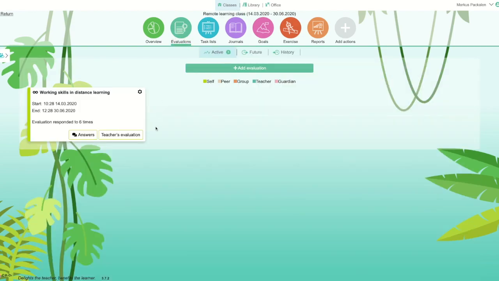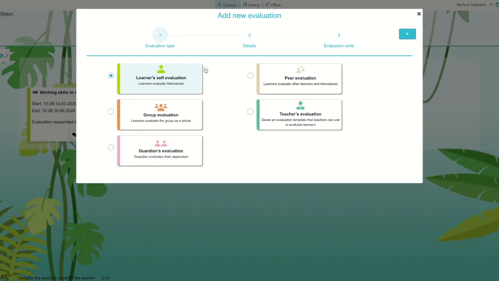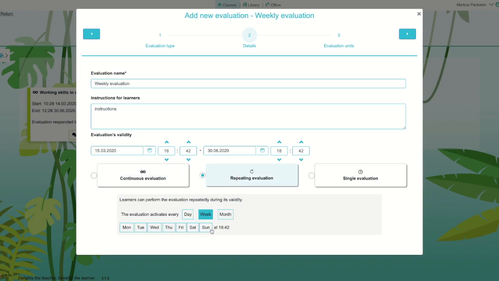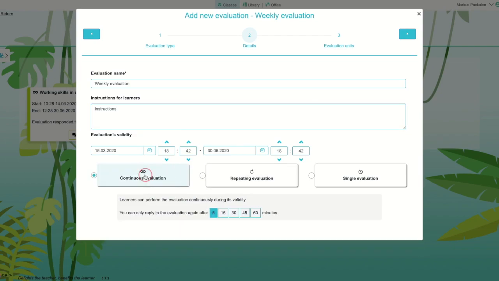Click Add Evaluation, Learner's Self-Evaluation. You can name it and add instructions. You can choose if it's continuous or repeating every morning or every week, or if it's only a single evaluation. I choose the continuous evaluation here. It's open all the time.